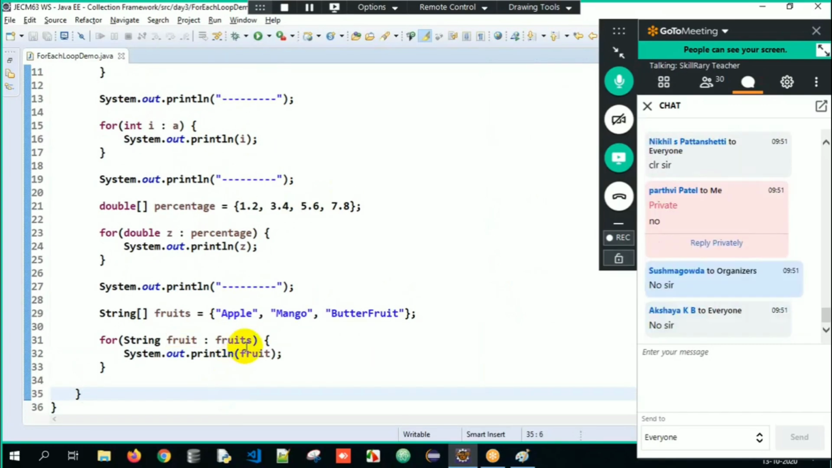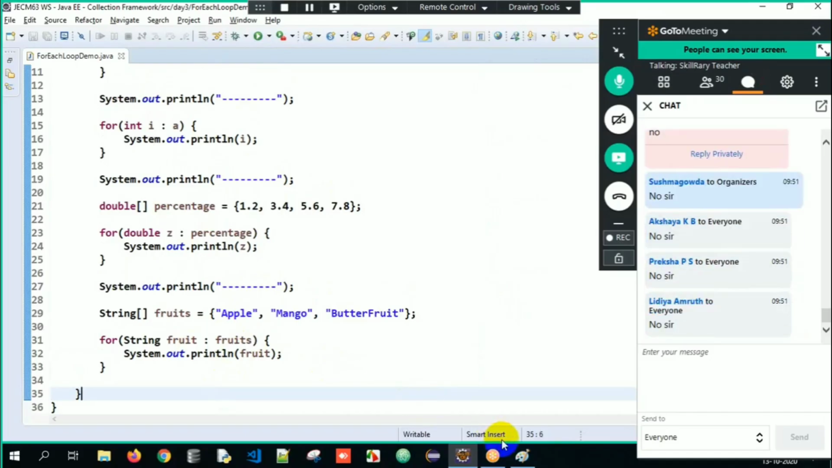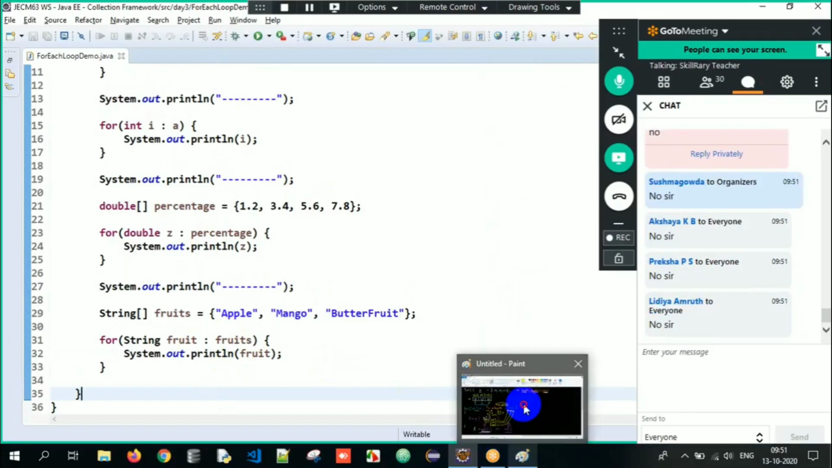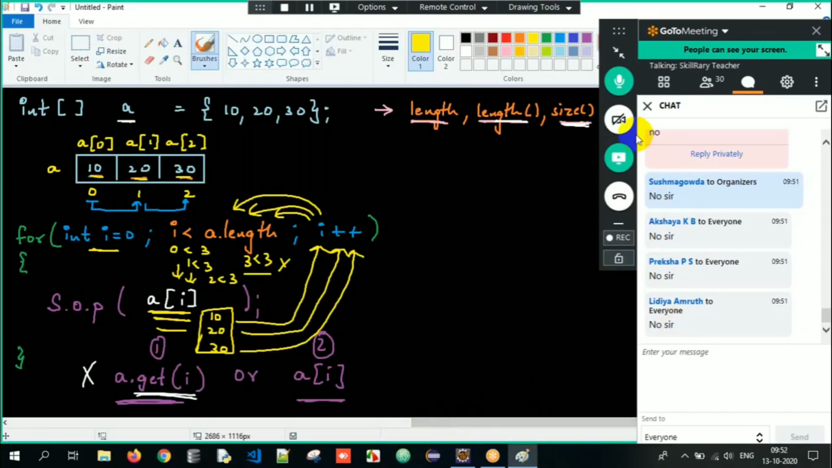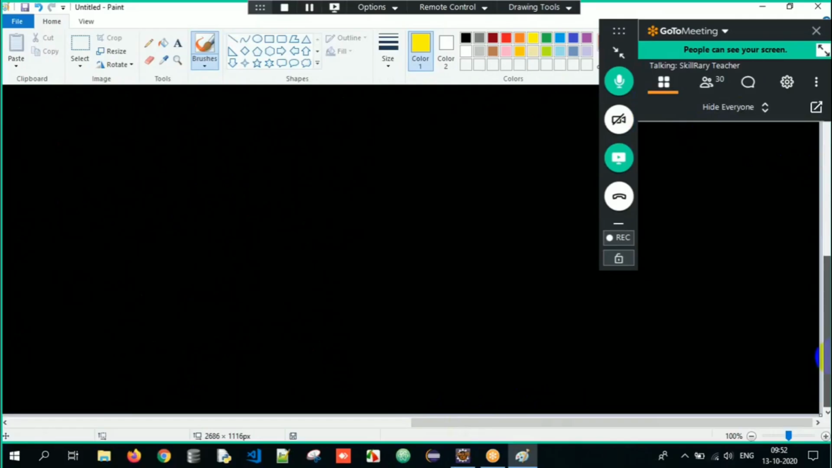Perfect, guys. Now, we have a lot of small topics to cover today. I'll go back over here. We have a topic called wrapper classes. What is wrapper class, sir? It's very simple here.